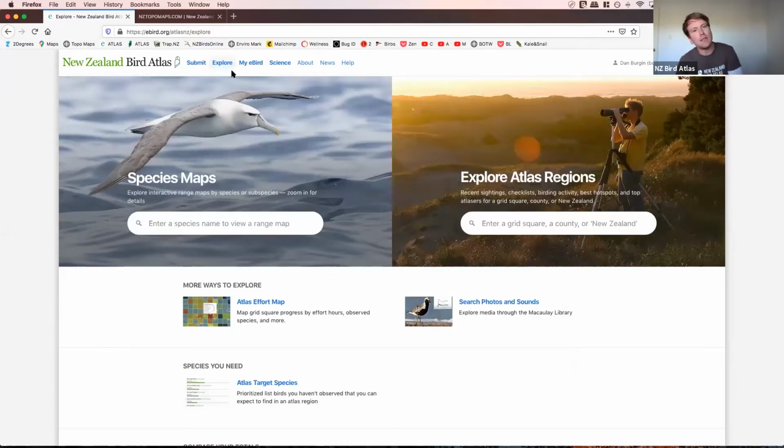So most of these are within the Explore function on the Atlas portal. For those struggling, I've seen in the chat, some people are struggling to find this. So this is online. This is in an internet browser. This isn't on the app. And it's ebird.org/Atlas New Zealand. And that's where you go. If you're wondering, you'll see the New Zealand Bird Atlas portal logo in the top left-hand corner, then you know. And also, when you go to Explore, you'll see that there's an Atlas effort map.